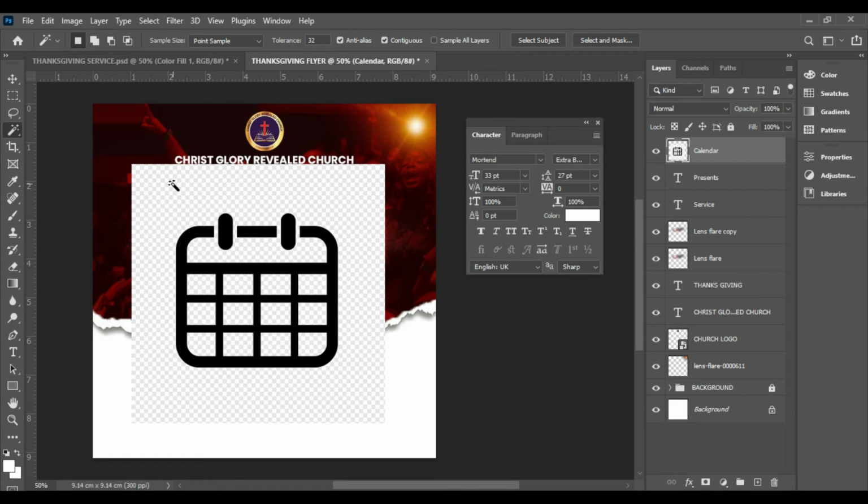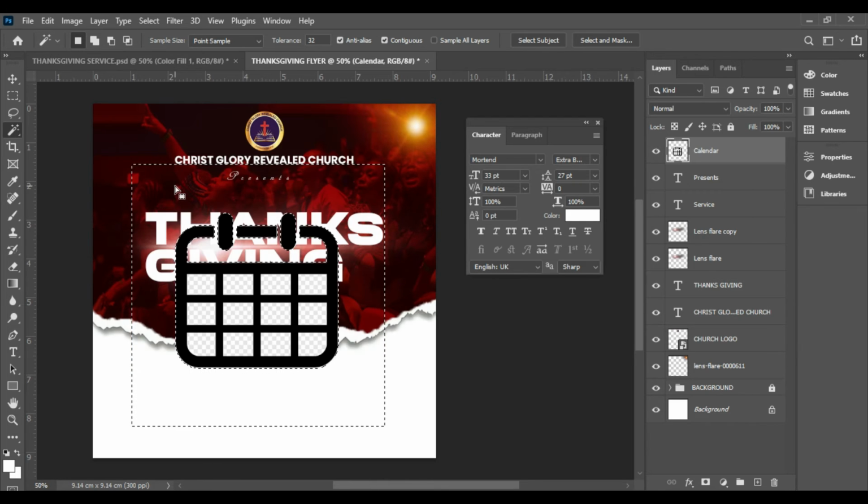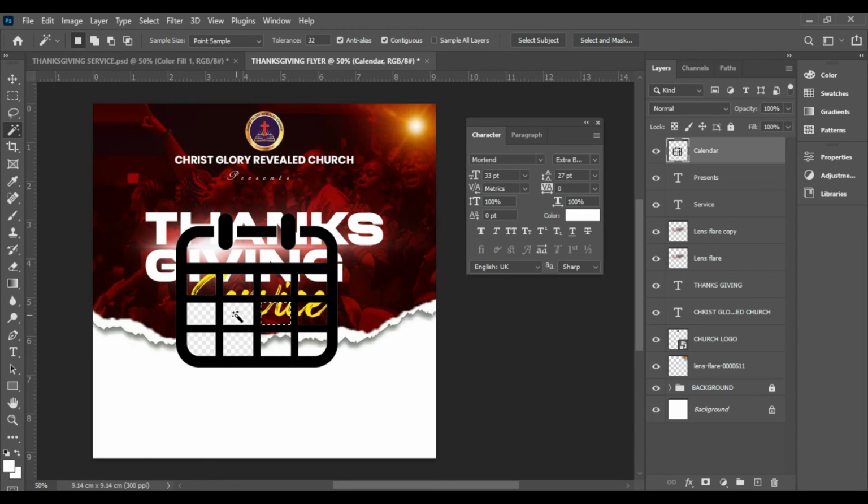Select it, click any part that you want to remove, and then you press backspace or delete on the keyboard, and then it is gone. I want this part to also go, so you click on it and delete. You take your time and delete them one after the other.